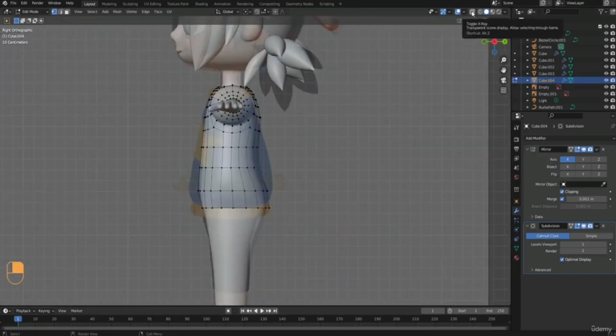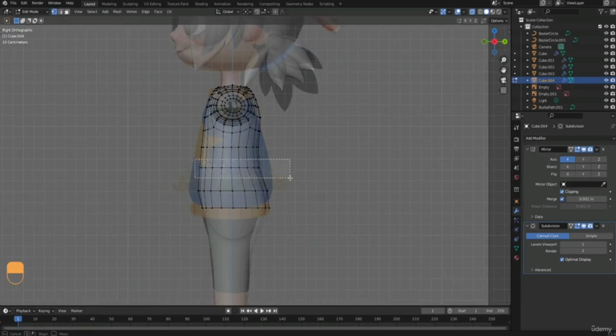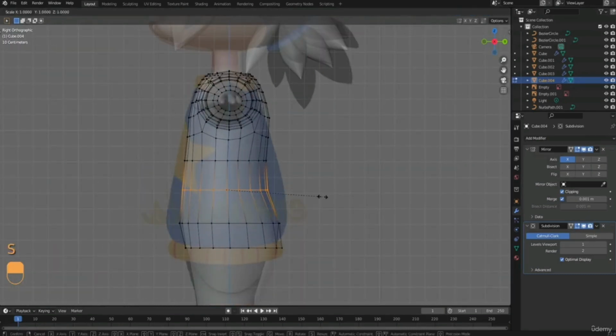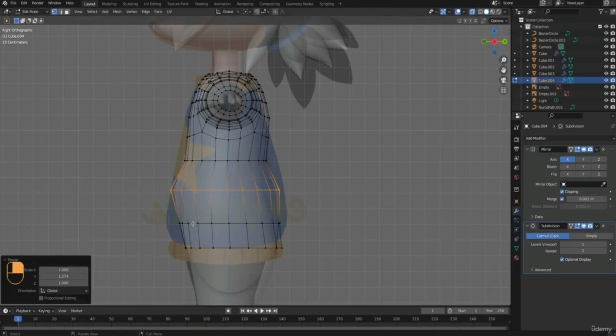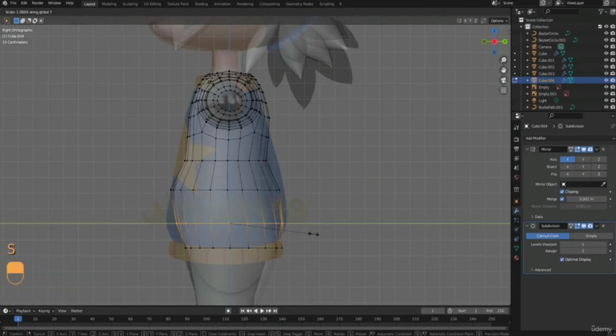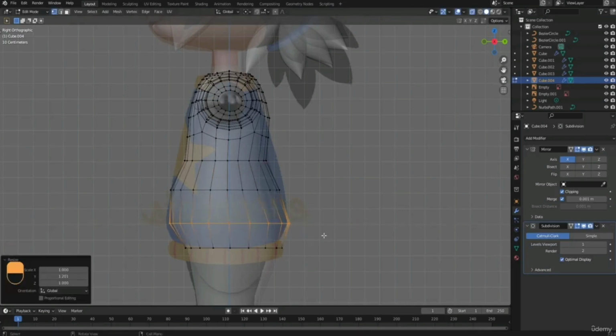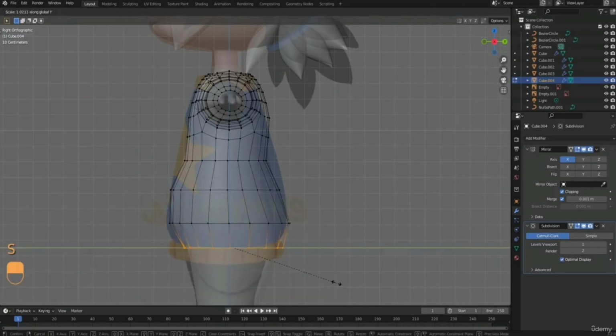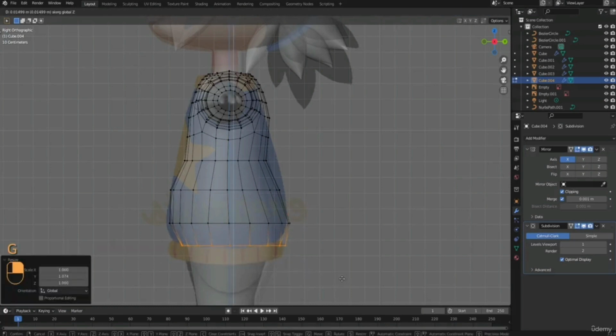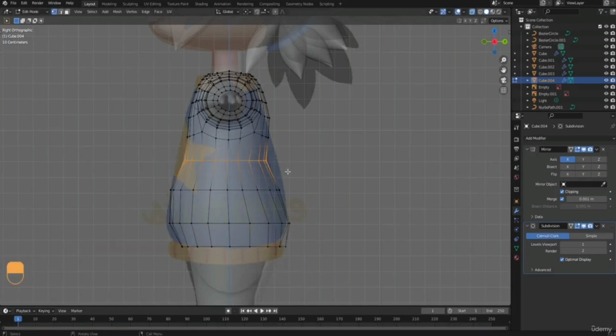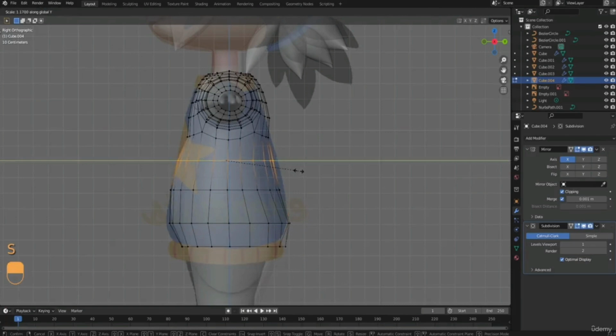With X-ray turned on, select the scroll vertices. Press S and Y to scale them up in the Y-axis. Match the width of these to the reference. Then select this next row. Press S and Y again to scale it up. Select the bottom row of vertices here and then press S and Y to scale it up as well. Do the same for these top vertices on the torso as well.